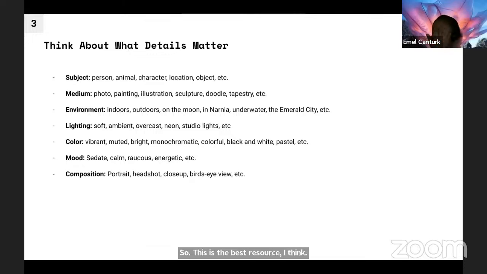And also the Midjourney Discord channel. There are some topics there, like prompt facts, for example. Also, you can go to the Discord and read the Midjourney channel, so you can learn lots of things from there.